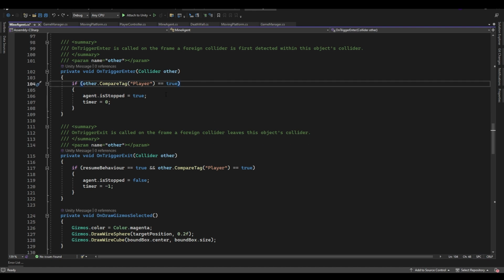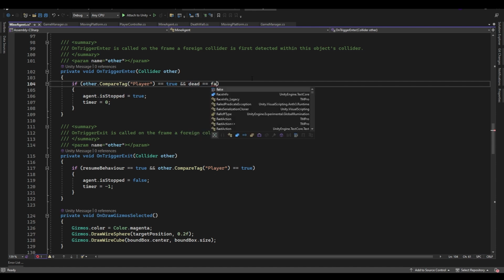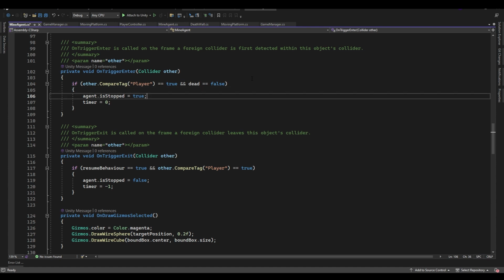And the first thing I want to do is modify this if statement. Right now it's just checking if the colliding object is equal to the player. The other thing we want to check at the same time, so we're going to check a second condition here. To do that, we follow the first condition with two ampersands. And here, we just want to make sure we're alive. So we're going to say if dead is equal to false, because we only want to react to things entering the trigger while the mine is alive.